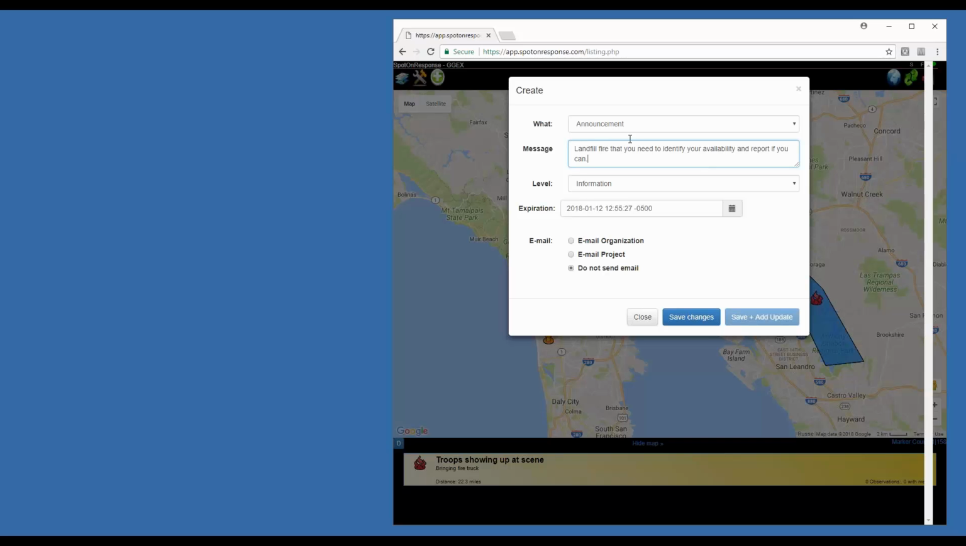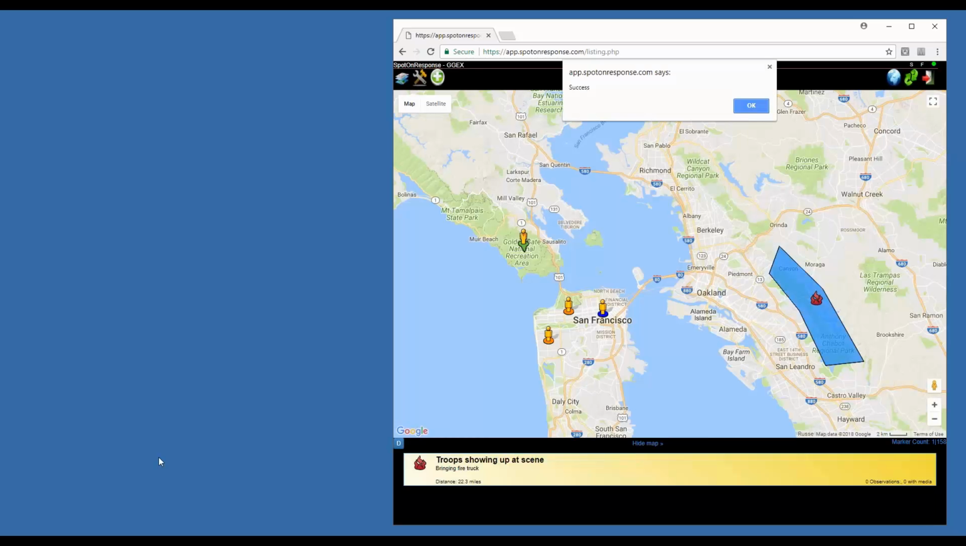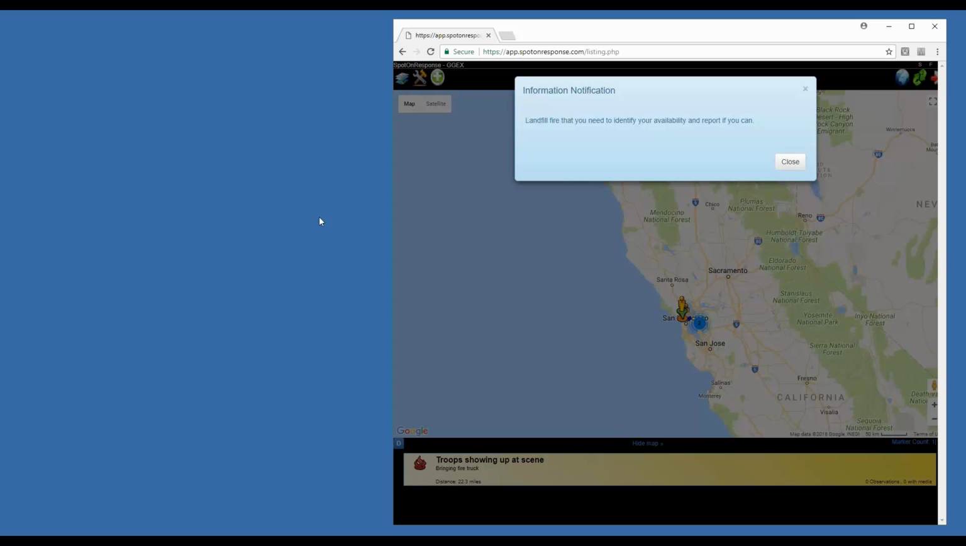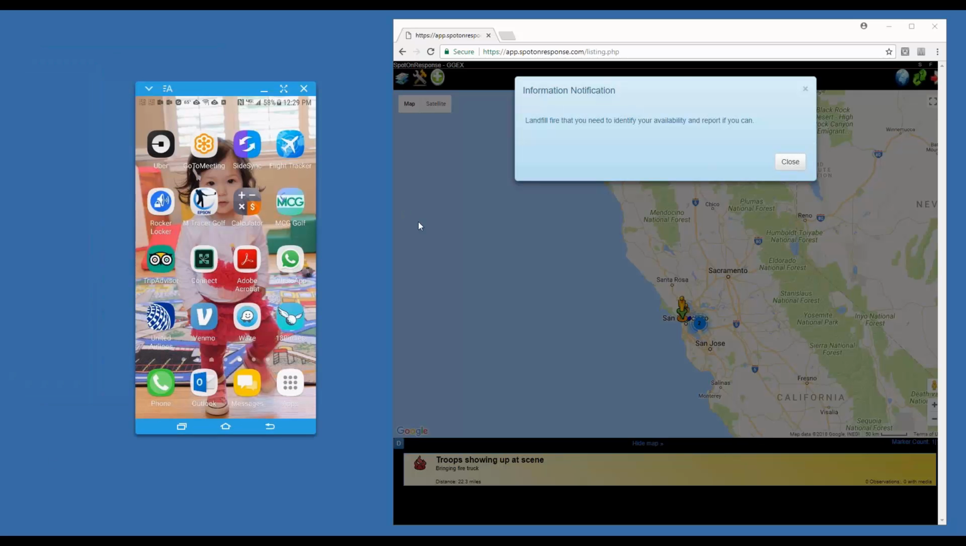All right, a couple steps we're going to do here. First of all, I'm going to save that. And you hear that siren going off? That's on the mobile phone that you can't see, unfortunately. All right, let me try this one round. Just take one second to breathe here. And so everybody who's in SpotOnResponse is now, all right, I'm waking up over here. Everybody who is in SpotOnResponse got this message saying you need to report to the landfill fire if you can.